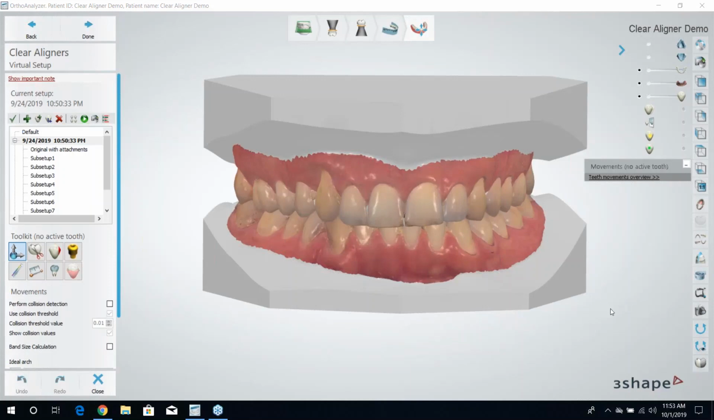Regarding the stripping, how will the doctor know how much to trim off? Again, that's a conversation you want to have with your doctor prior to the planning.